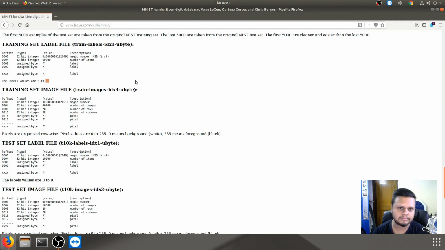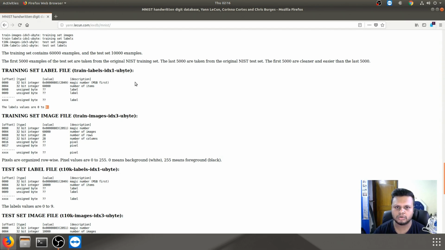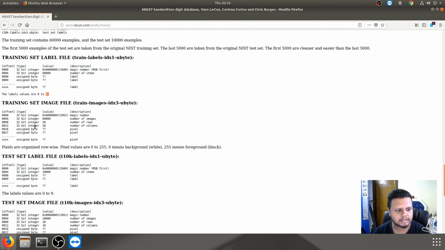For the image files, it's a bit more complicated because images are 2D matrices of the size 28 by 28. To express that, the first 32-bit integer gives us the number 2051, which corresponds to image files. The next 4 bytes, or 32 bits, give us the number of samples, that is 60,000, and the third and fourth sets of 4 bytes give us the number of rows and the number of columns.